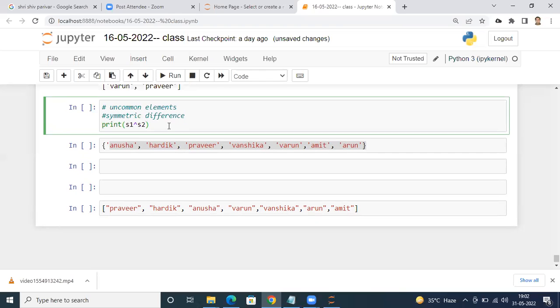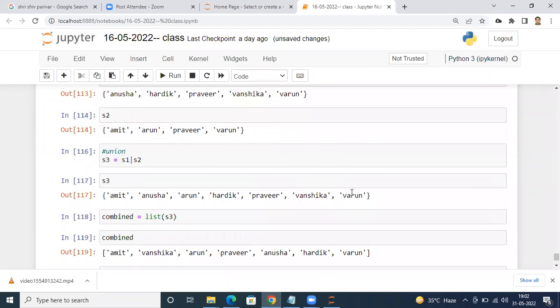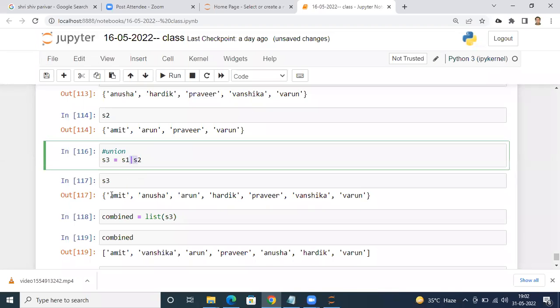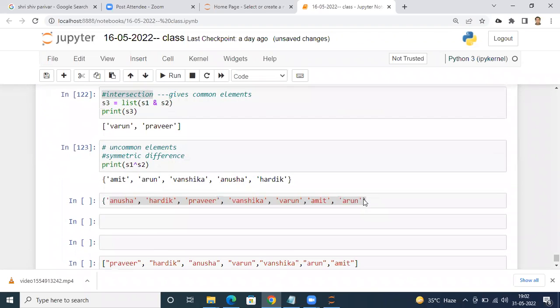Other than Praveer and Varun, I should get everyone. See, Praveer is not there and Varun is not there, so these are the uncommon elements from both the sides, or those students who exactly participated in one of the sports. So three different results we obtained, right? What does union give me? It gives me the list of those who participated in at least one of the sports.